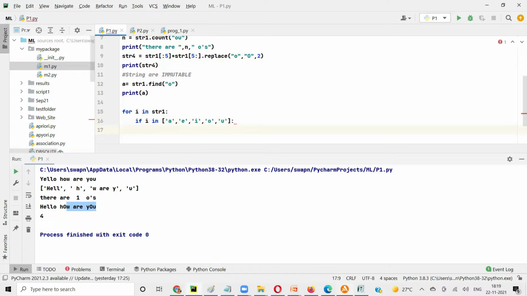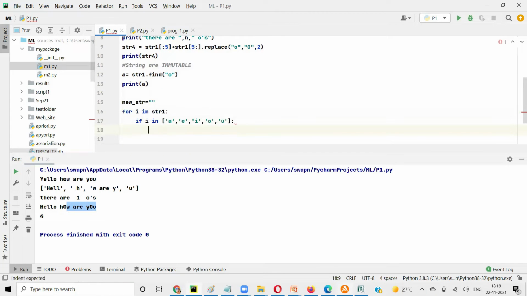Okay. Then replace. So what I'll do is I'm going to create one empty string. I'm going to say new str, and this I'll keep as blank. Now what I'm going to do is, if it is there, I'm going to say new str plus equal to X, capital X. So if i is either A, E, I, O, U, I want to replace it with X.